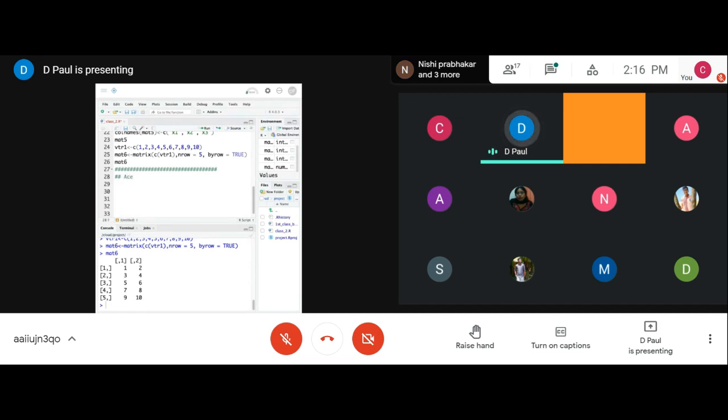Let's now access matrix elements using the index.